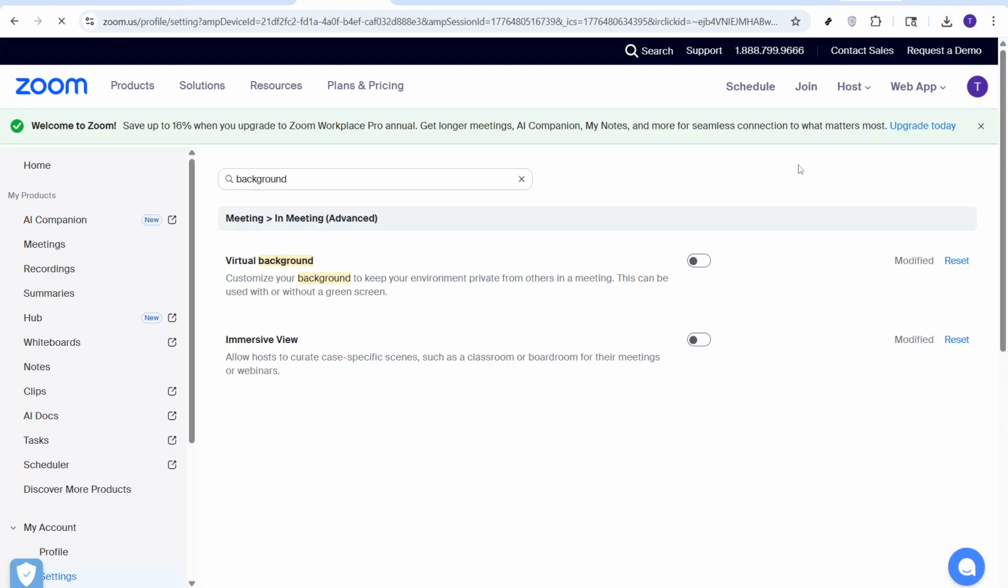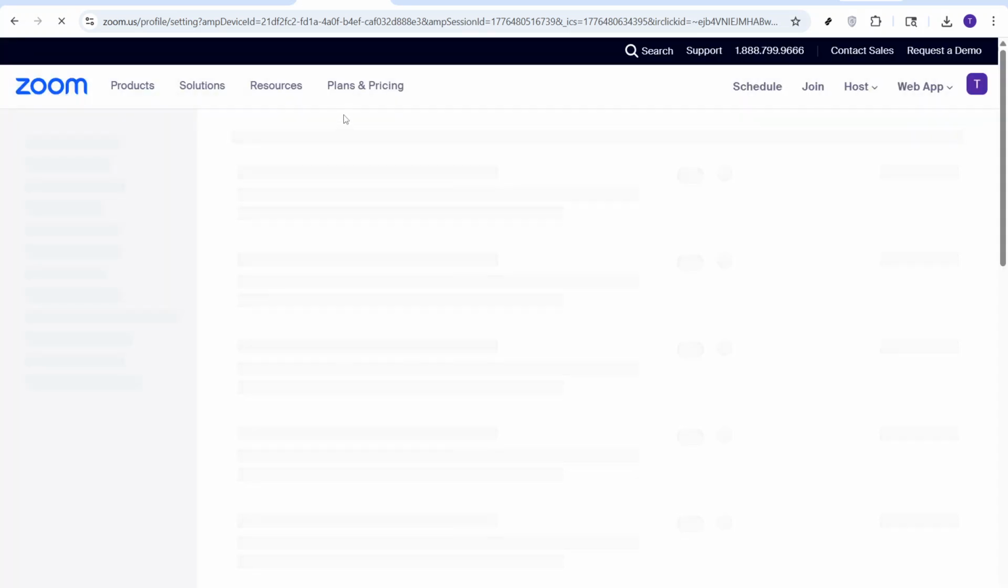This is where you can customize a range of preferences for your Zoom meetings, including audio, video, and of course, backgrounds. Once you're in the Settings menu, type in Background in the search bar. This action will help you quickly navigate to the options you need without having to sift through different settings manually. It's a handy way to streamline the process.